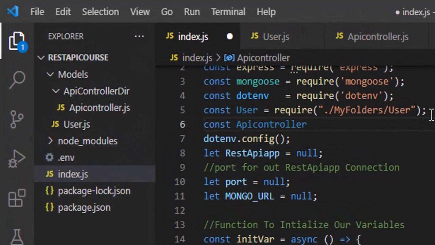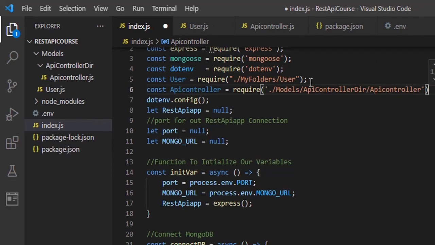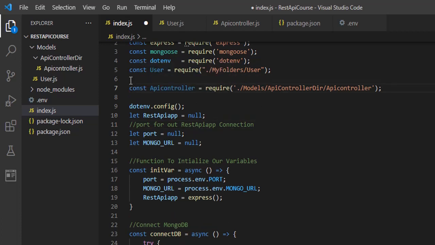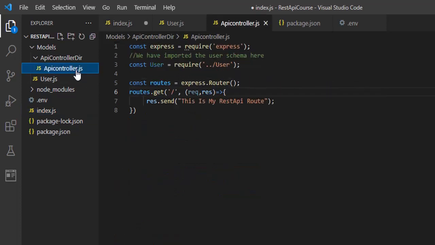So we're going to import the API controller. We're going to go through the directory using the require. First of all, we're going to go to the models directory. Then we have to go into the API controller directory. Then we go into the API controller.js, but there is no need for the .js here, so it's okay. Now we have imported the API controller here. With this API controller, we can actually trigger the route inside the controller. So we can trigger each route here inside the controller.